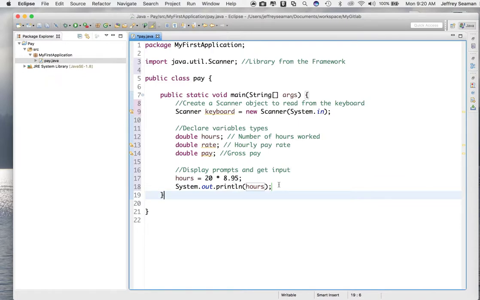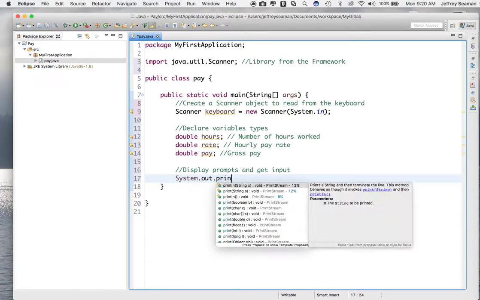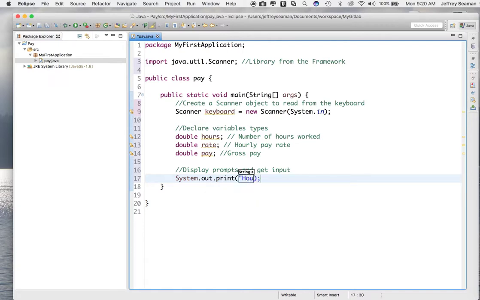We want to have it where you have an input come up and you could change it anytime, so that way someone can enter whatever they want to enter in. So what we're going to do here is type in System.out.print, how many hours did you work?